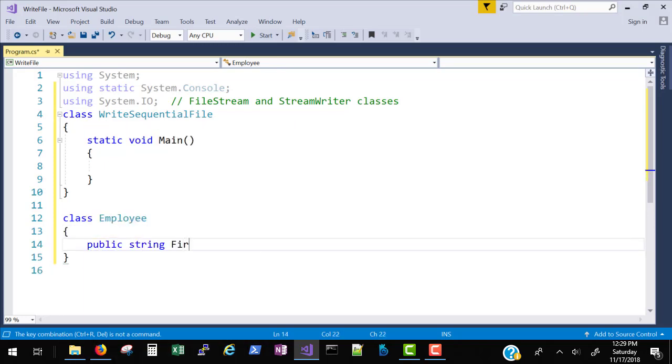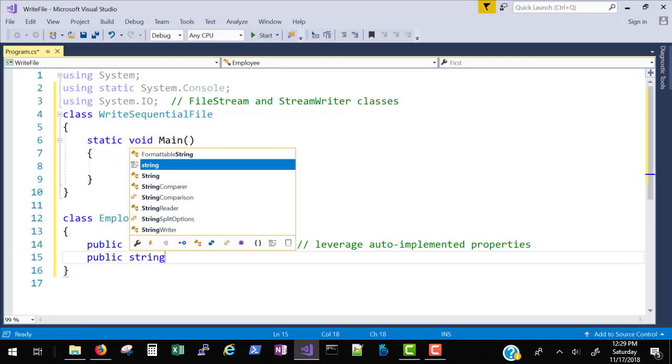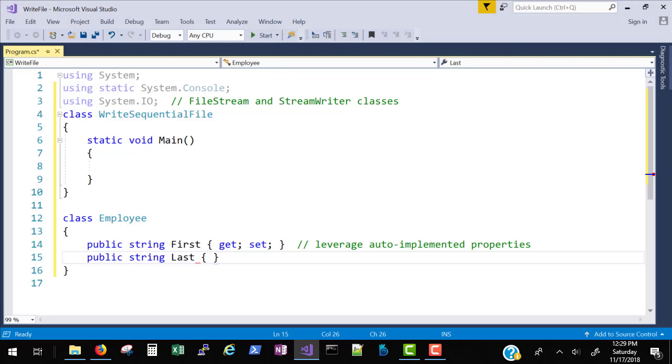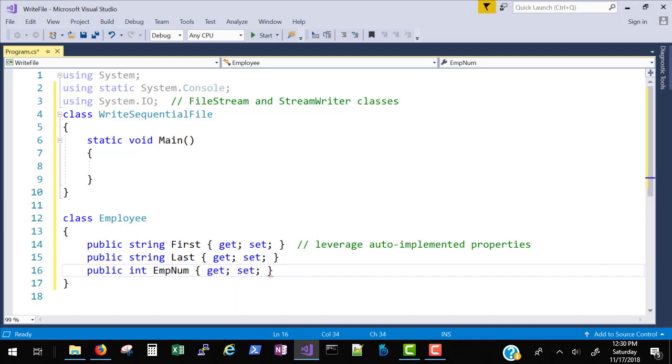Now I'm going to make use of auto-implemented properties. So let's put in a first name along with its getters and setters. After I type this comment, let's create a last name as a property. You'll note that the properties have uppercase first letters. We'll just take advantage of those automatic getters and setters. Now I'm going to put in an integer employee number. That gives us our basic structure. Obviously, we can expand this to include social security number, CWID, salary, all kinds of things.